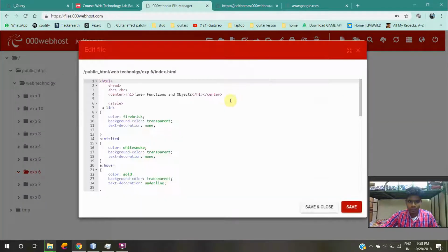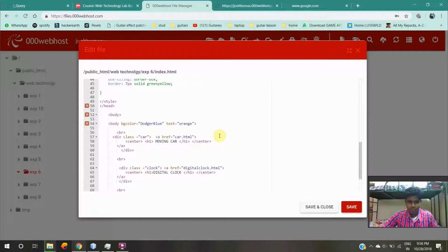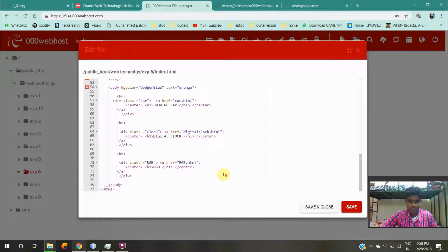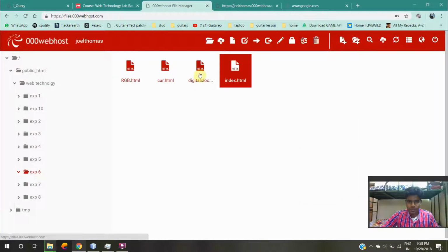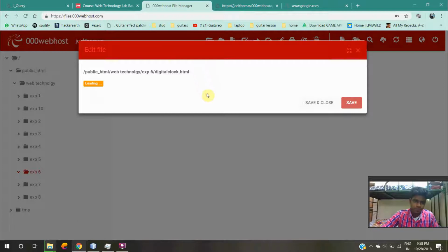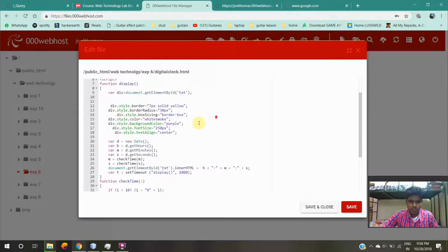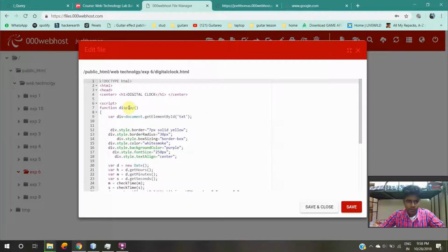I have made a common program slide where I get to click on each thing, whatever is needed. So the three things are moving car, digital clock, and RGB color variants on the monitor. So this is the main screen. First, I'll show you the digital clock. So digital clock here, explaining you the concept.